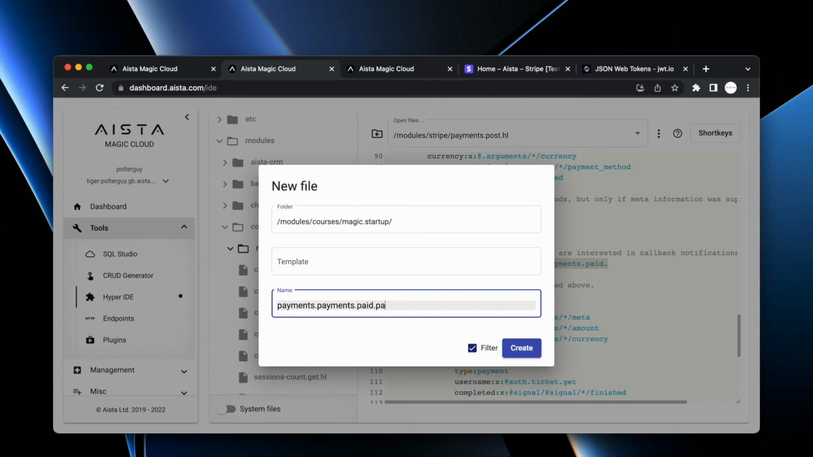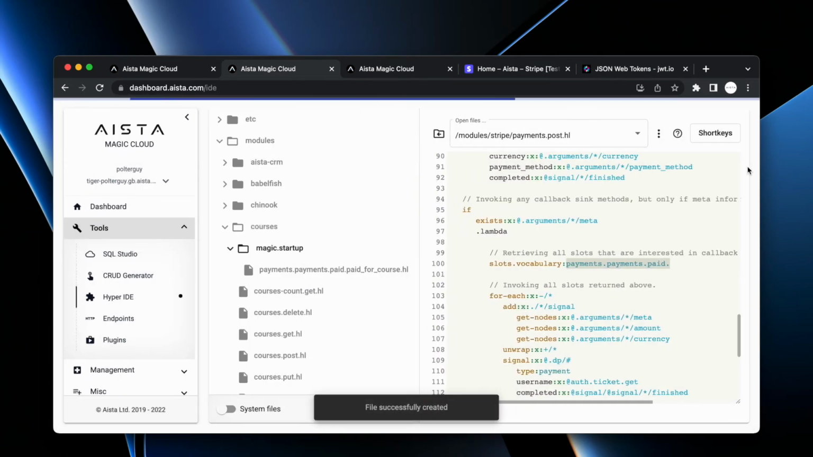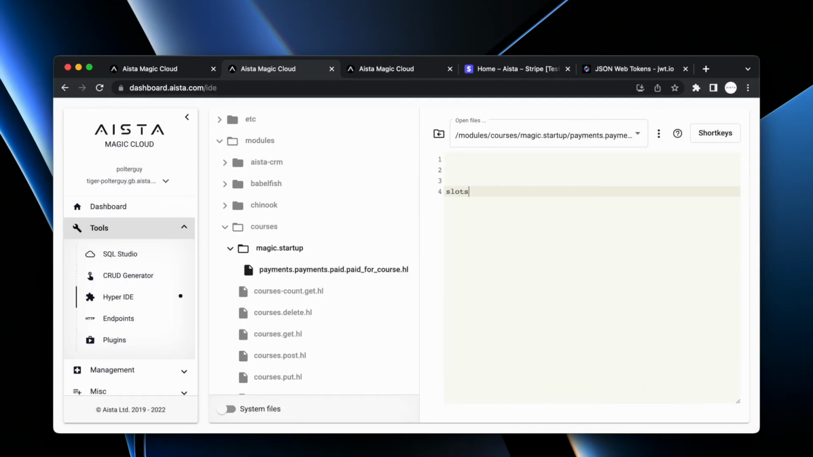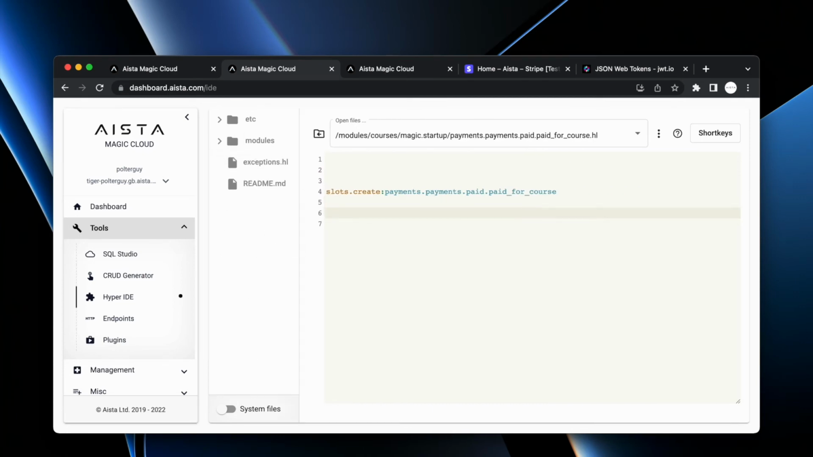whose name is paid-for-course.hl, Hyperlambda, and copy this guy and then create our slots. Name it payments.paid-for-course, at which point now, when we have a successful payment, this slot is invoked as a callback from the Stripe module. And in fact, we can verify that by doing lambda2hyper, colon, x colon, dot dot slash asterisk, log.info colon x colon minus.